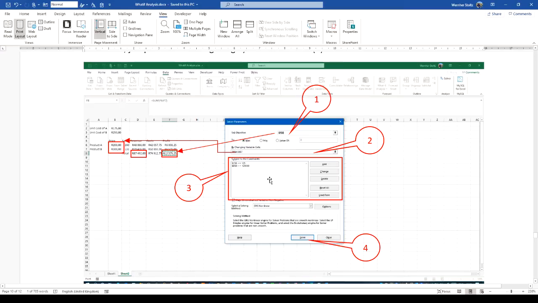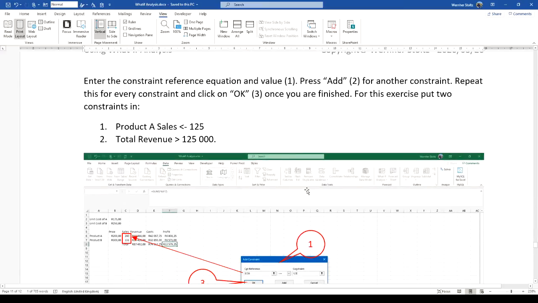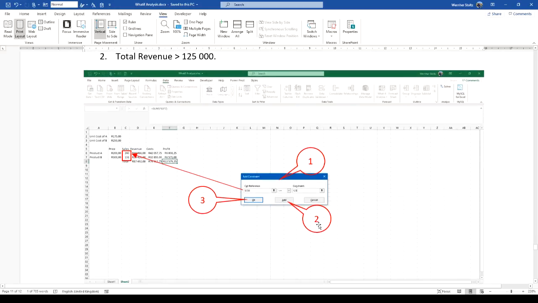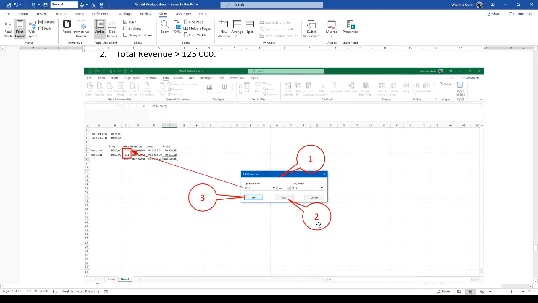So we'll click on add, and we're going to add 2 constraints. The 2 constraints that we want to add is we want to reduce product A sales by less than or equal to 125, and we want total revenue more than 125,000. And we'll do that as follows.